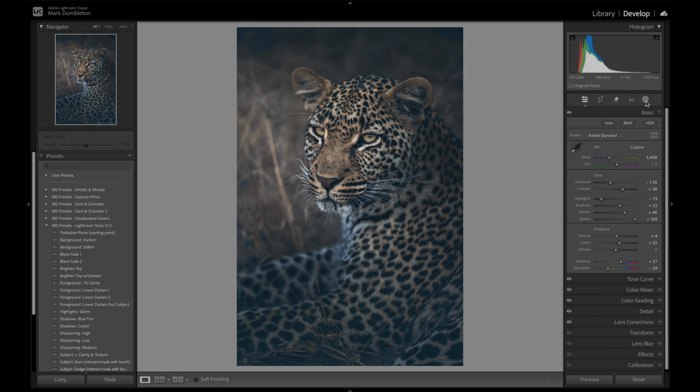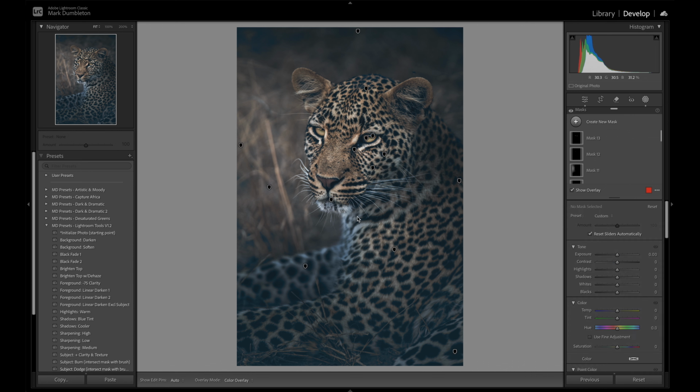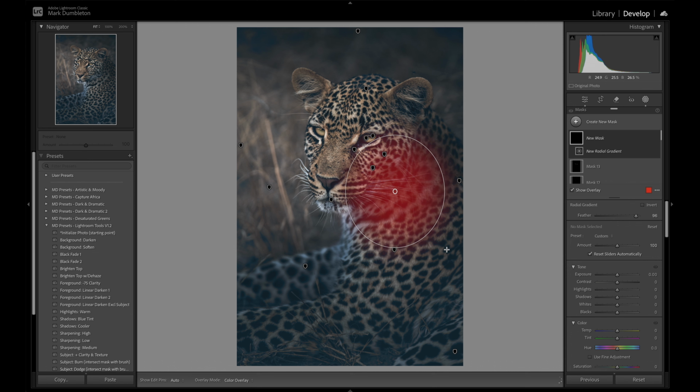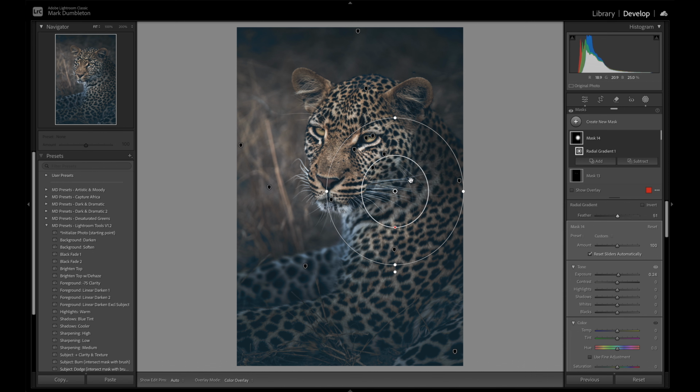I feel like there's just one area. It looks like the face is popping too much with exposure, so I'm just going to use a radial gradient. Just want to brighten this rough area here, just to better transition between the very dark bottom of the image and the face. I think that's a bit more natural looking.